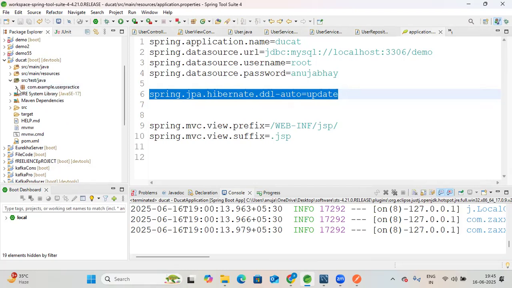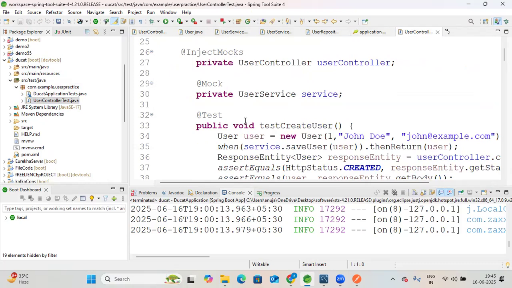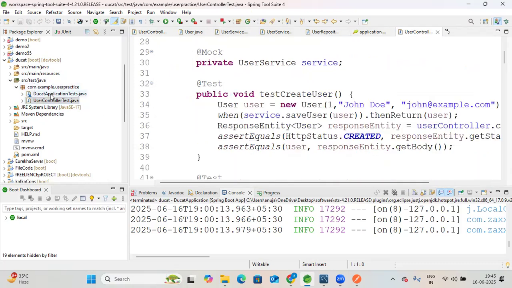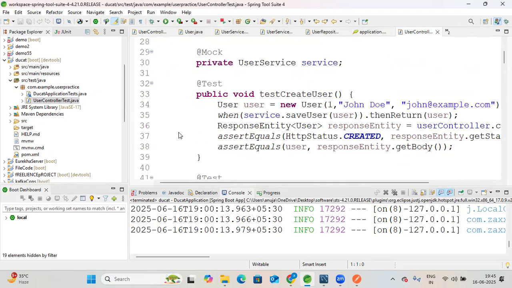Then src.test.java is used for JUnit testing. Inside src.test.java, we will do JUnit testing related things.